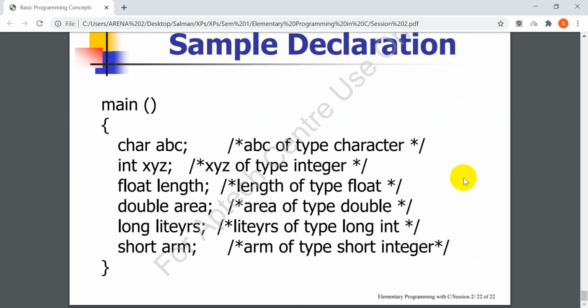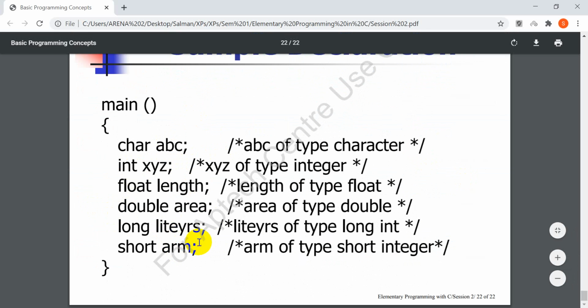Then sample declaration. This is how you declare it: char abc, int xyz, float length, double area, long, short. All these are how you declare variables. You get? If you want to use int age, you write int age, float length, double area, and so on and so forth. So that's it, we're done with session 2, and let's move on.